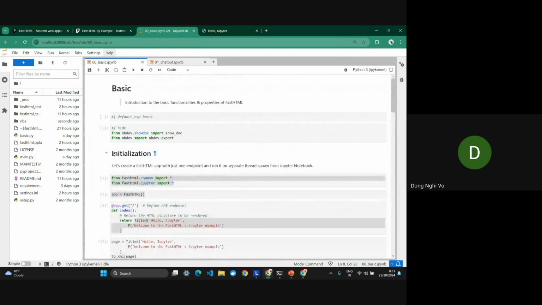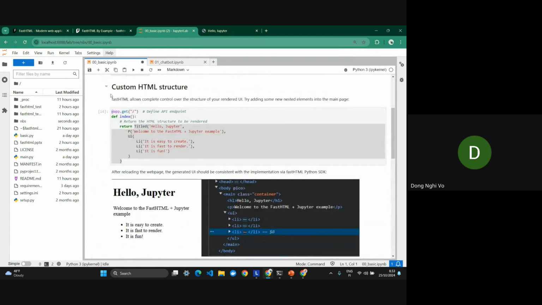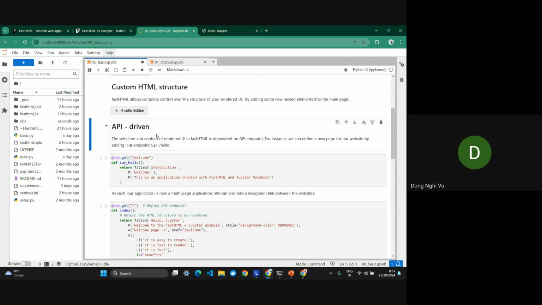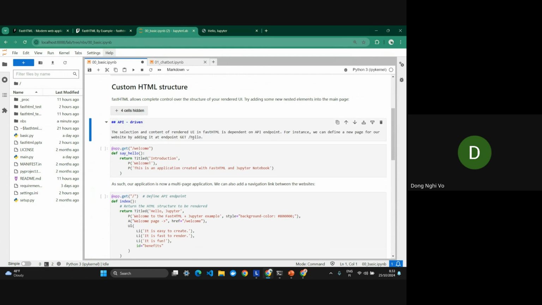Next, for the next major selling point, you have its API-driven approach. It means that the selection of content in the rendered UI in fastHTML is dependent on API interactions. For example, we can define a completely new page for our website just by adding an endpoint, for example, get, this is welcome.